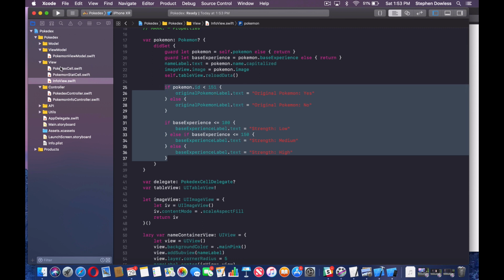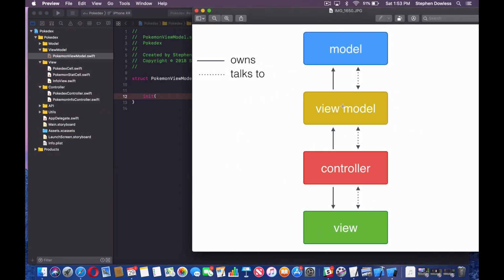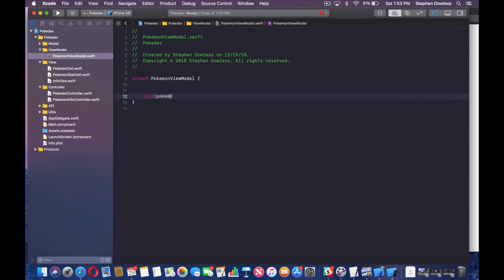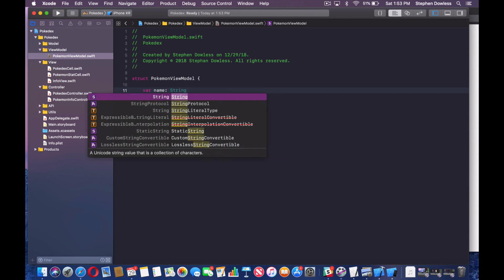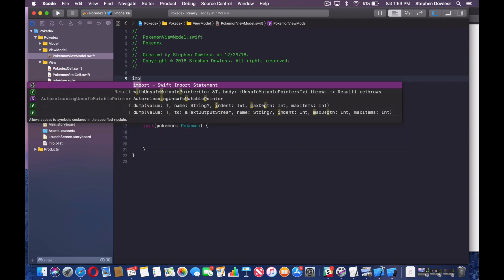So let's go ahead and see what we need to do with our PokemonViewModel. Let's start out with our initialization. If we look back at our diagram, we remember that our view model owns our model, so we're going to initialize this with a Pokemon. Okay, and now we're going to create some attributes. So we're going to say var name is a String, var image is a UIImage, and we need to import UIKit.